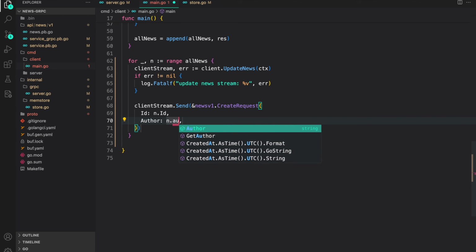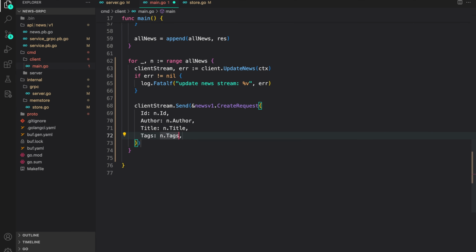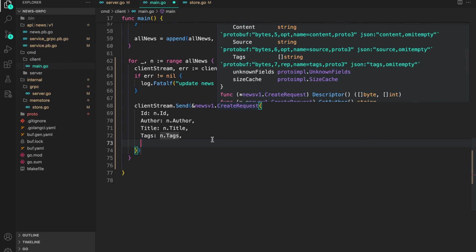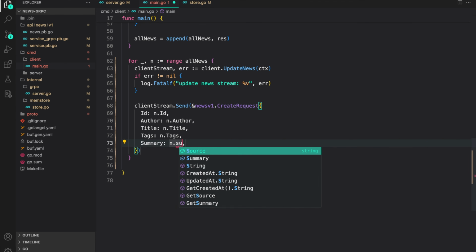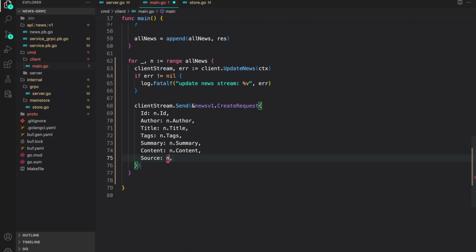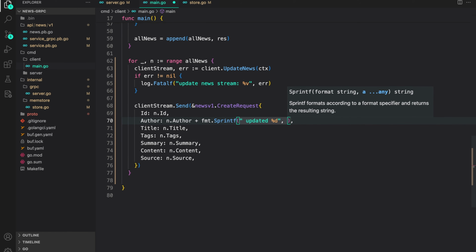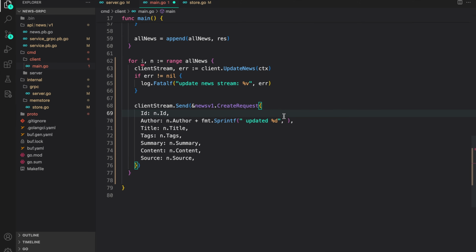Author, n.author, title, n.title, tags, n.tags. What else? Summary, content, source. Summary, n.summary, content, n.content, and source, n.source. Just to differentiate between the updated and the previous news request, we can add fmt printf author and just say updated, then the number, which will be the index. Let's say i here, and use this.